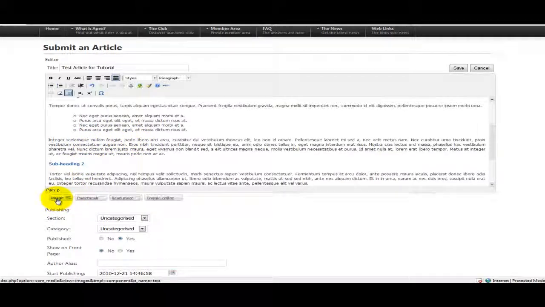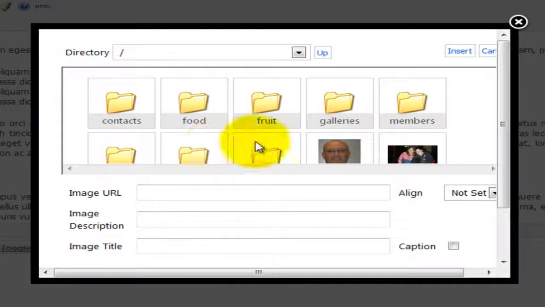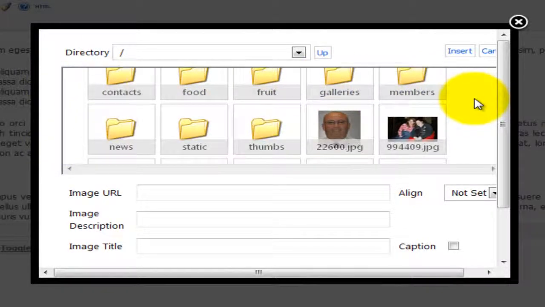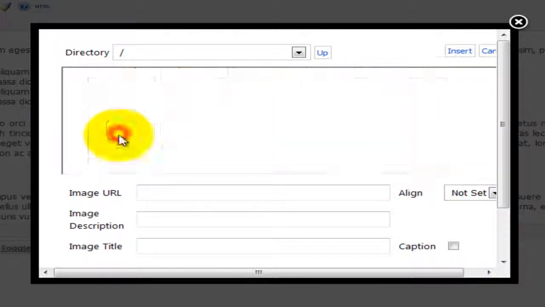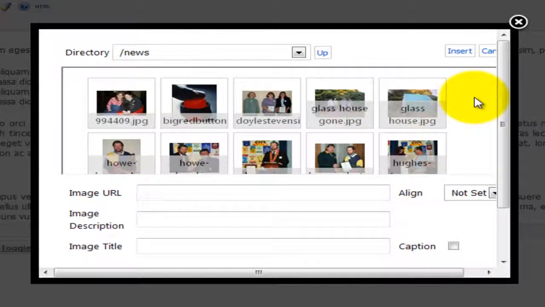What we do is we click on the image button here, and this will open up a small screen here. Now the top half of this is showing us the actual images and folders that are on our website. So this is actually looking at what is up on our website. Now this is an article we're writing for the news area, so we need to double click on the news folder to make sure that we can get our image into the news section. As you can see here, it now shows us we're in the news directory.